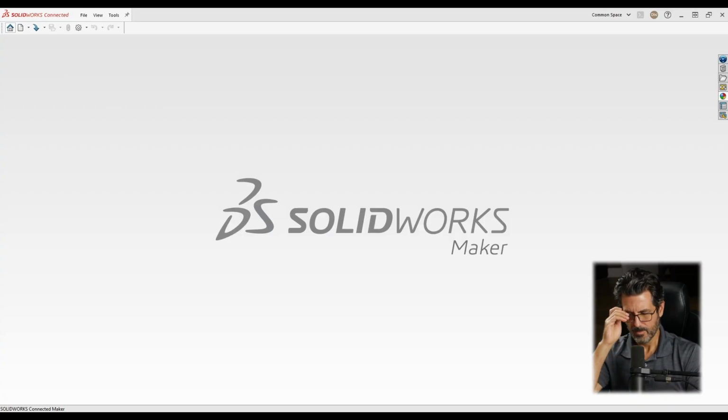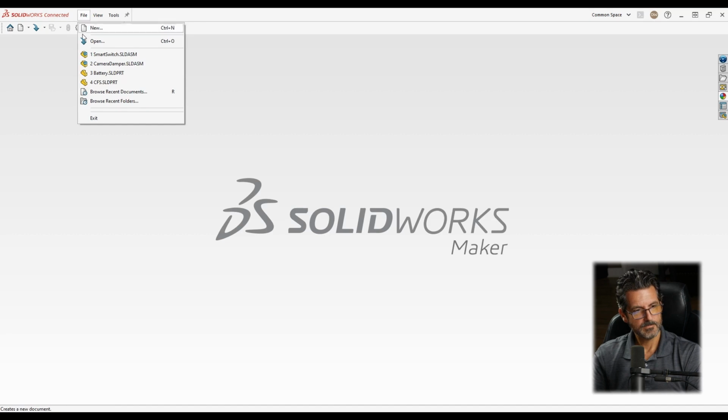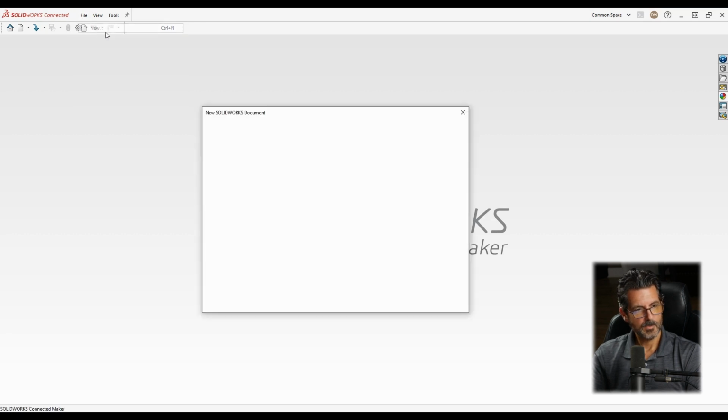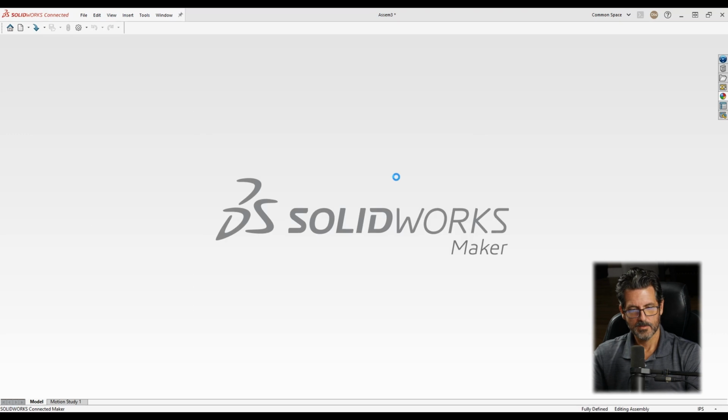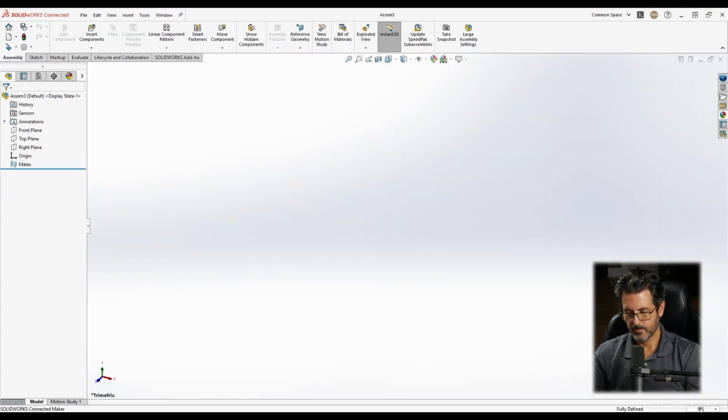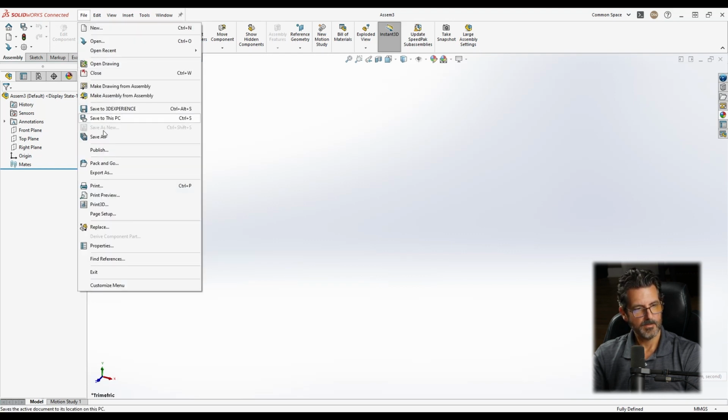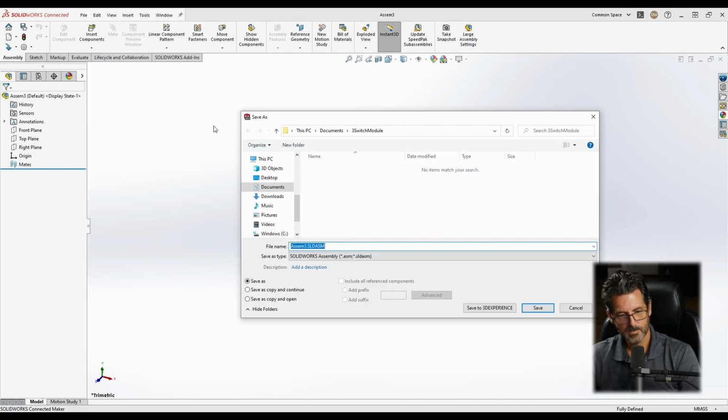So we'll start out by starting an assembly. New assembly. And I'm going to immediately go down here in the bottom right and change it to millimeters. And then go to save to this PC. And I'm going to call it 3 button switch. Whoops. Can't type today. All right.